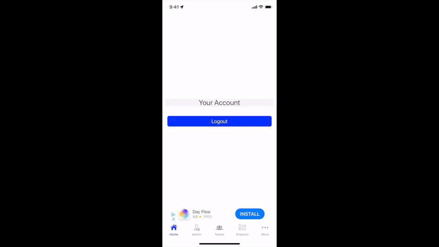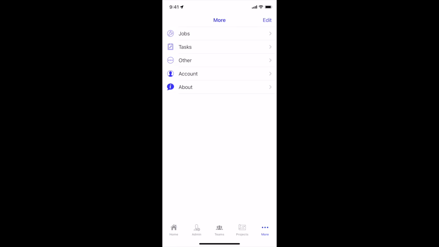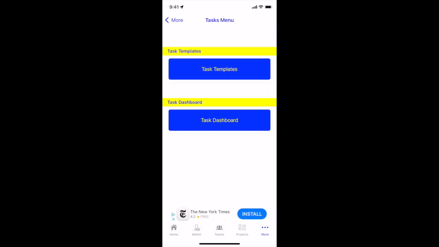So let's get started. Tasks are the main base building block of the project, job, and task system of MyIntelliTask. Tasks are where resources are stored or entered. So on my iPhone, I will click the More tab bar button again and click Task in the More navigation screen. This brings up the Task menu screen. This time I will choose Dashboard instead of Template.